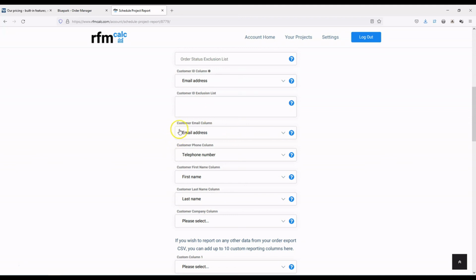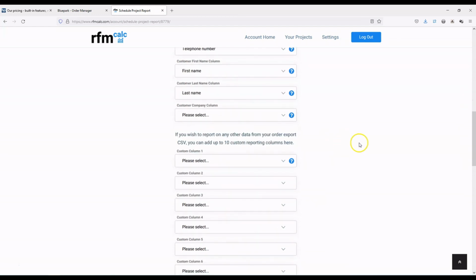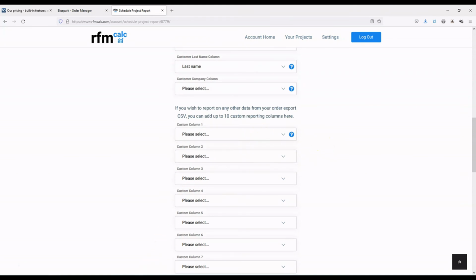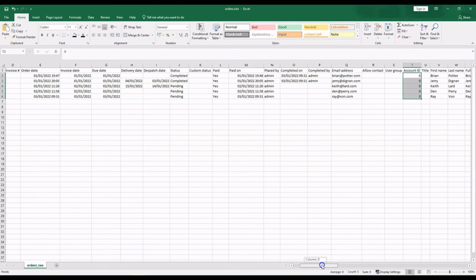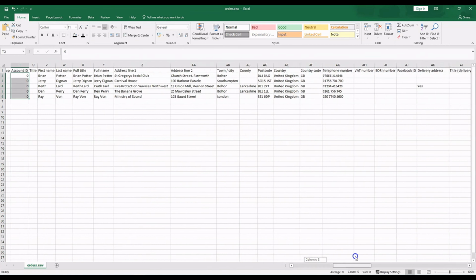So these aren't used for any of the numeric data generation, so they're not essential. That's why they're not specified as required, but they are useful to show in those other reports and, like I say, the customer CSV file. Finally, depending on your account plan, you can add custom columns. So I think there's a couple here that are always nice to have.